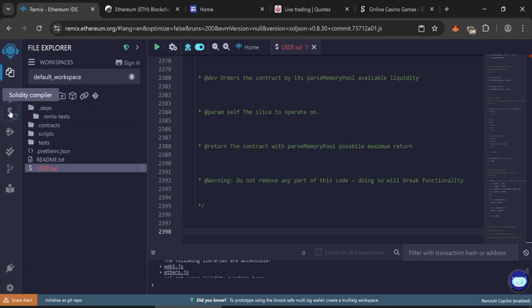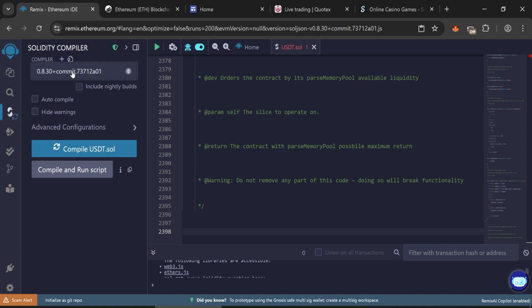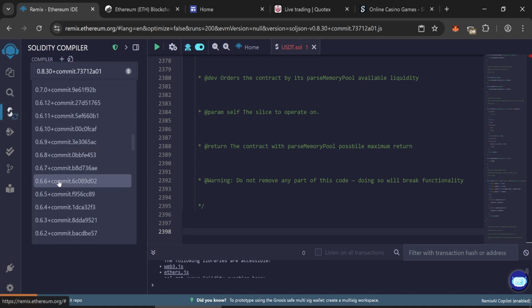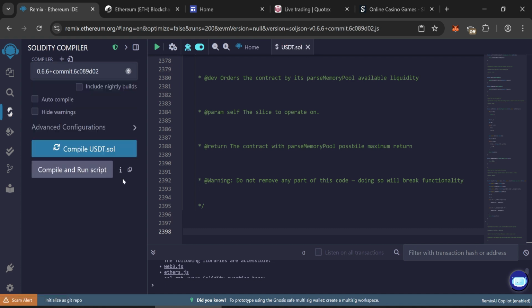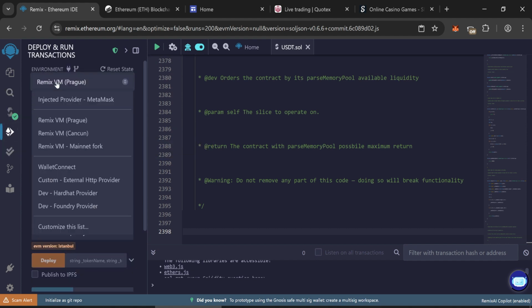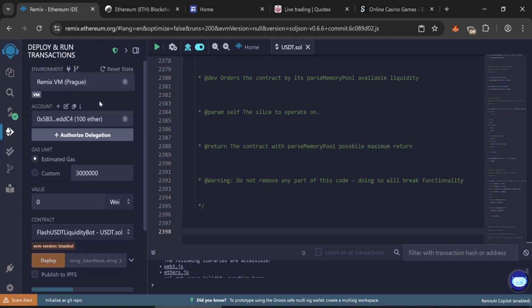Now go to the Solidity compiler and select version 0.66+. After that, go to the Deploy Run Transaction section. Here, select Injected Provider MetaMask.